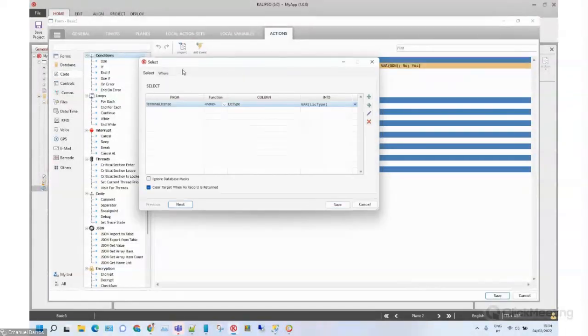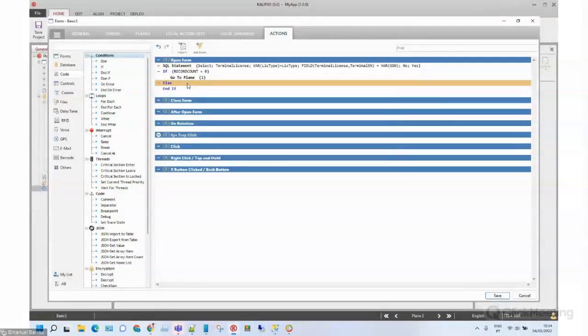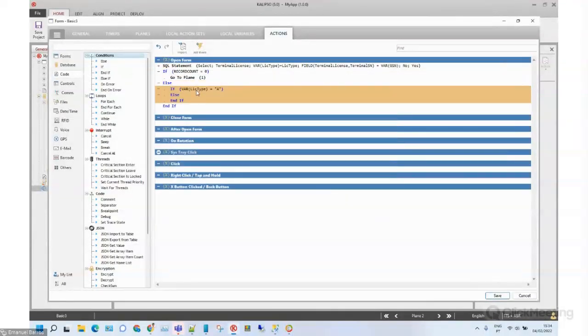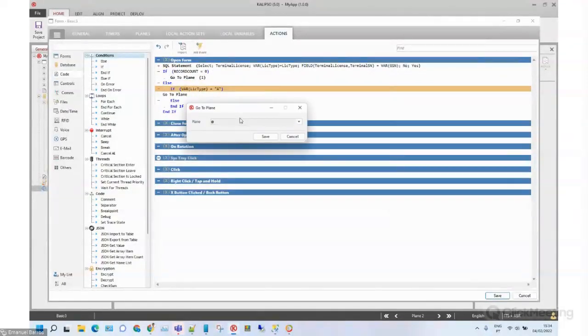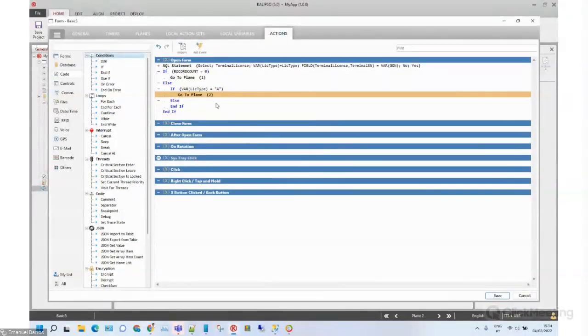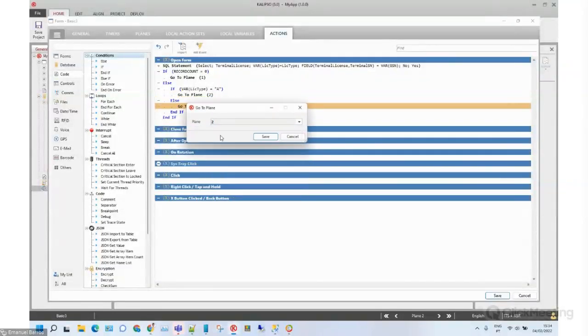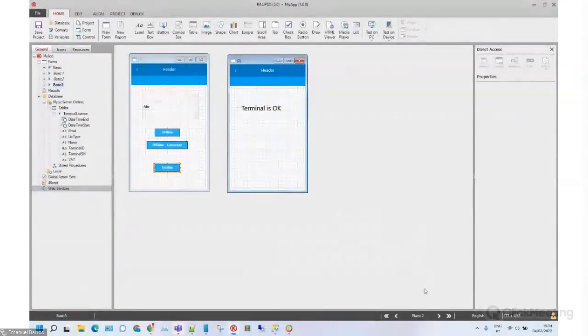So if you ask the server if they have your serial number, you will get the license type. And let's pretend if my license type is equal to A, so everything is okay, and go to plane 2. Otherwise, if it's not okay, go to plane 1 to buy a license, or maybe the license has expired or something else. So it's the most simple and basic license model that I can remember.